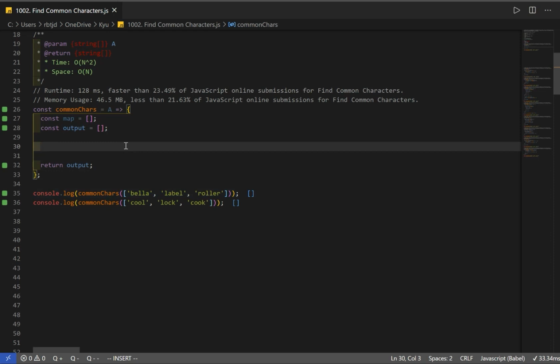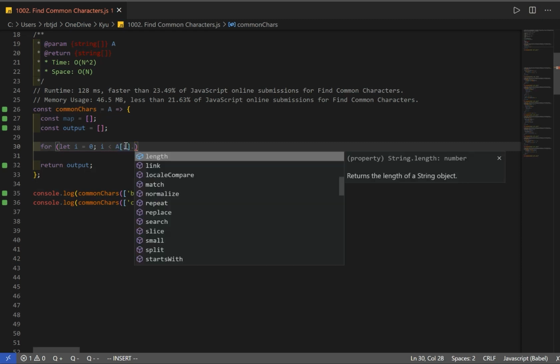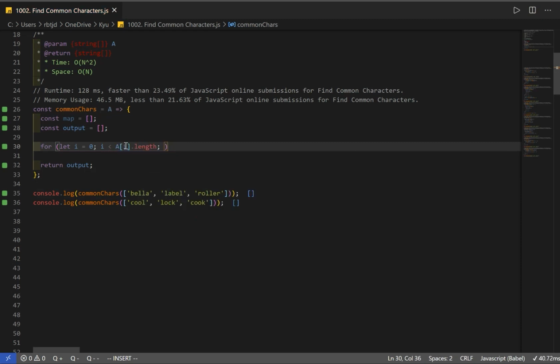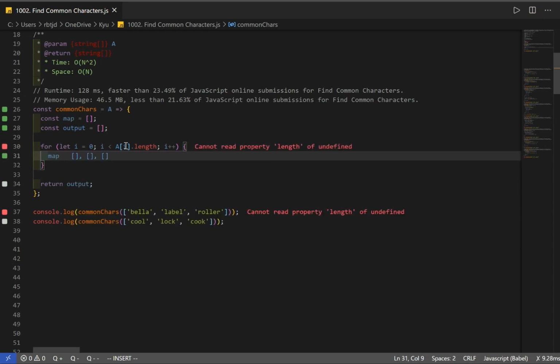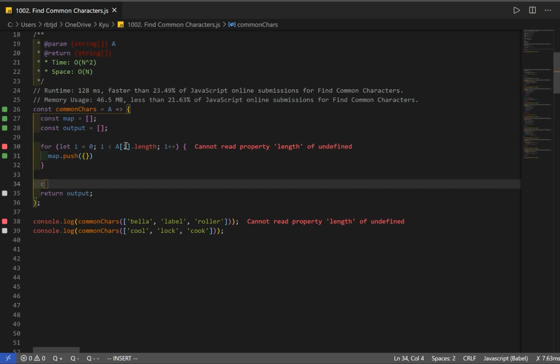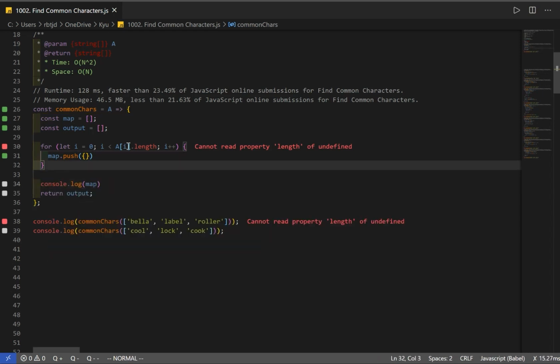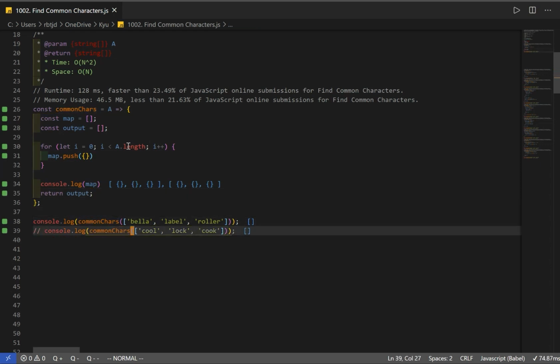Now let's implement that. I'm going to make a for loop, and we're going to iterate through all the strings in the array, and we increment by 1 each time. Now I want to push an object to my map array. So that's going to be map push an object. Let's just console log our map, and this should be a.length. Let's comment this one out. Right now you can see that we have an array of objects. And remember that we said that we can just skip this one.